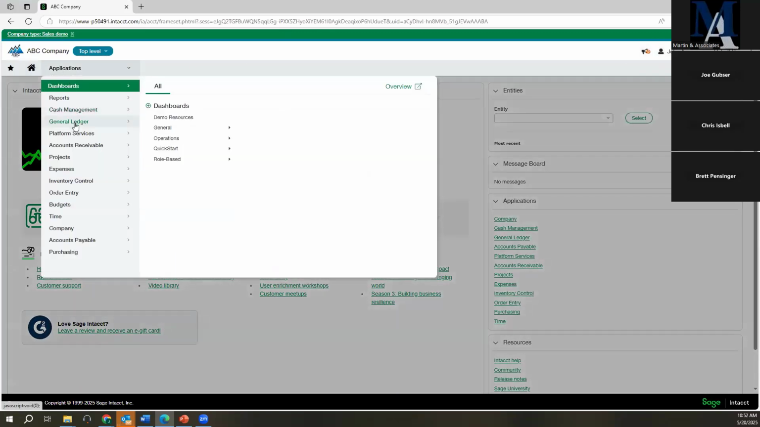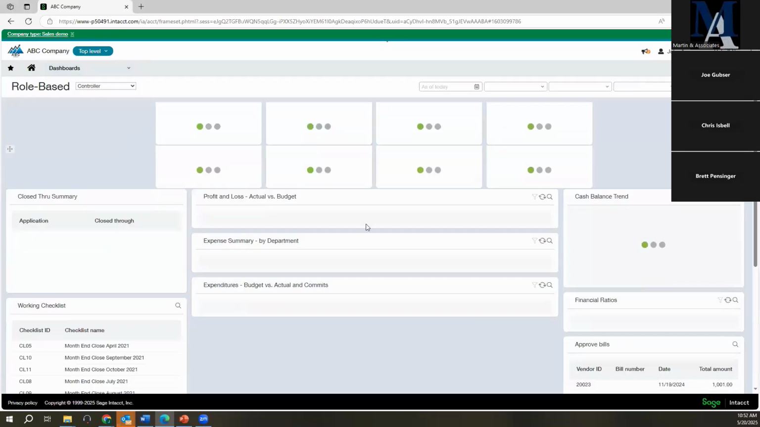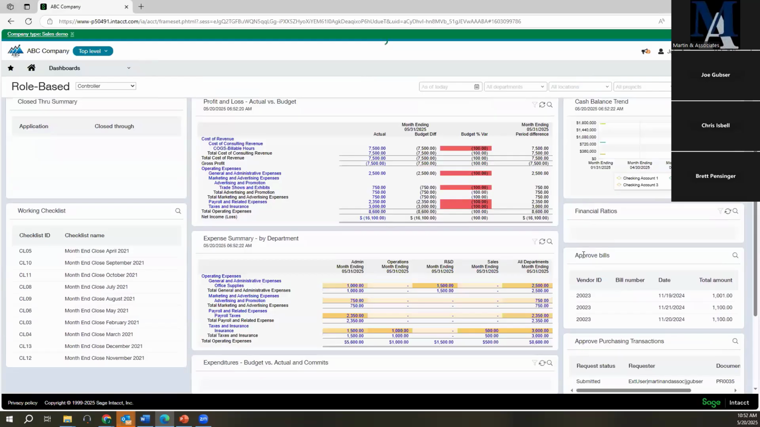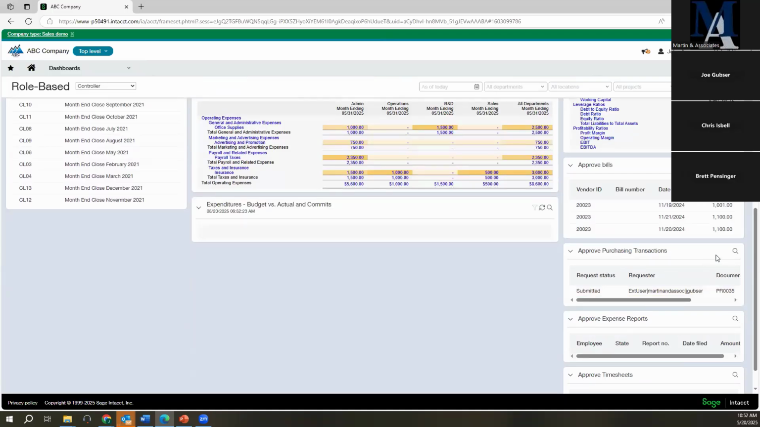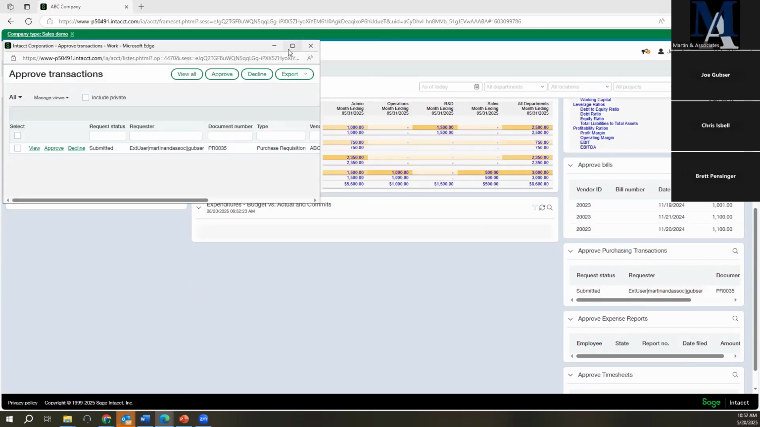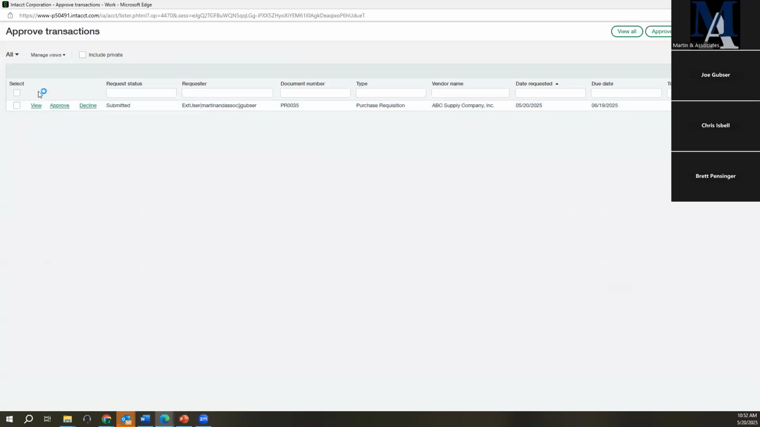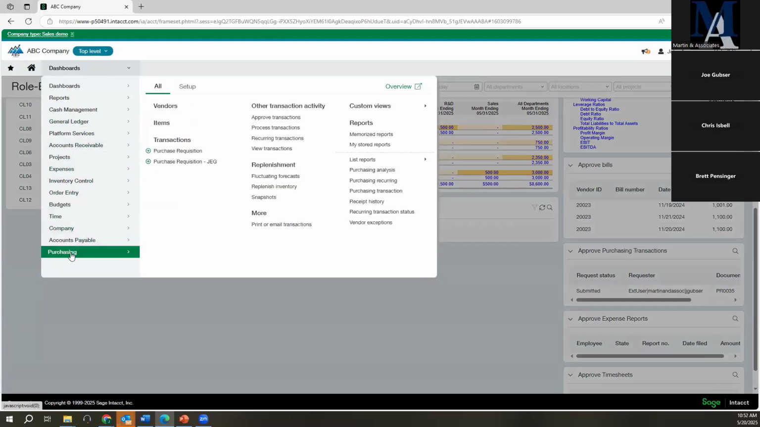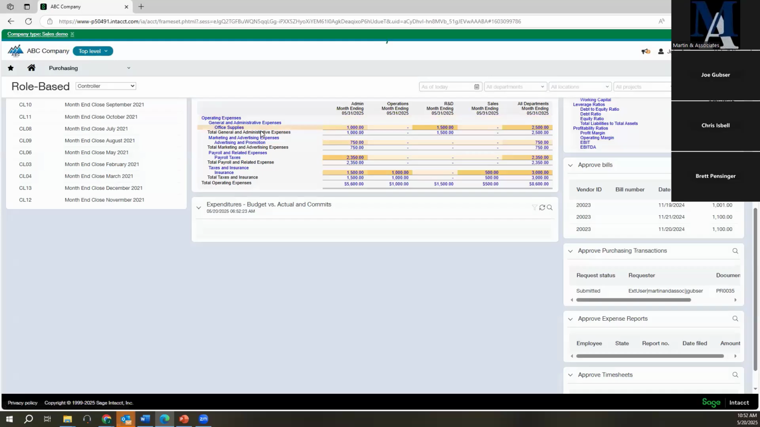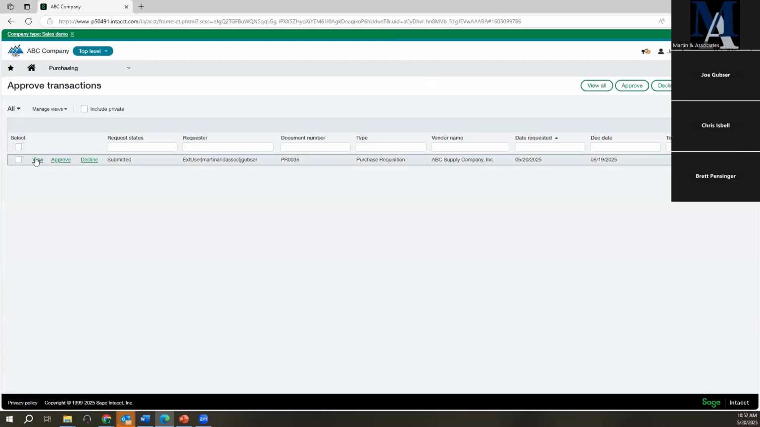So see how I'm logged in as John Approver. John Approver can see on dashboards if they have that widget on a dashboard. I can go into my role-based controller dashboard, and I put a widget out here for AP bills that require my approval, purchasing transactions that require my approval. So right from here, I can click on the magnifying glass and go out to where I need to do my approvals. Or John can go right out to purchasing, approved transactions. I can see the transactions out here. I can view it.